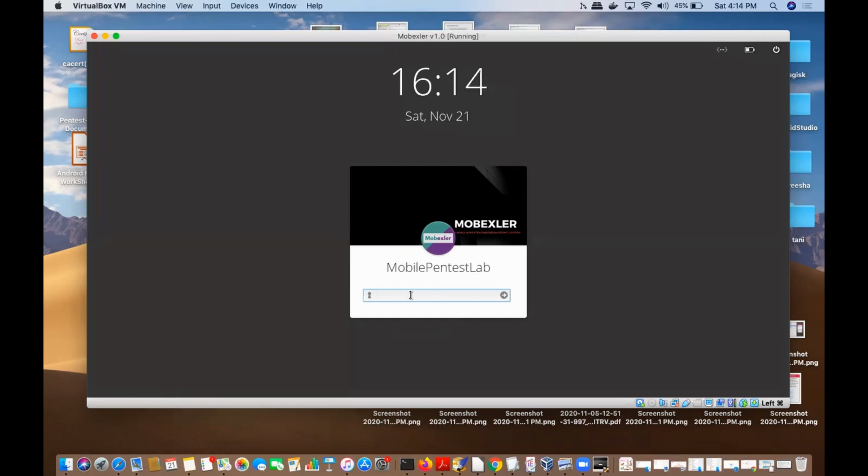So what I will do, I will just enter the password. The password is 12345. Satish ji, this is the older one, no? Yes, this one is the older one.